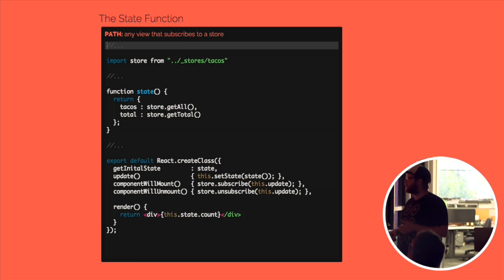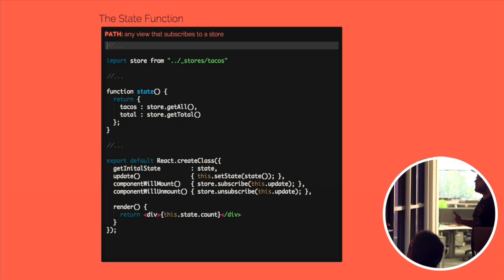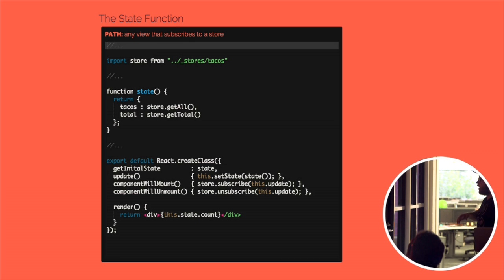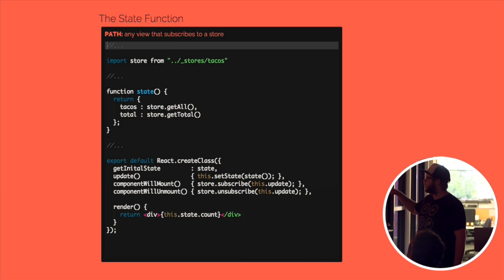So in this case, we're returning maybe some sort of array or something like that of tacos and a total, which I'd guess is some sort of number. Those store.getAll and store.getTotal are functions that are exporting information out of the store, which we'll see a little bit in the code examples of how those come out.